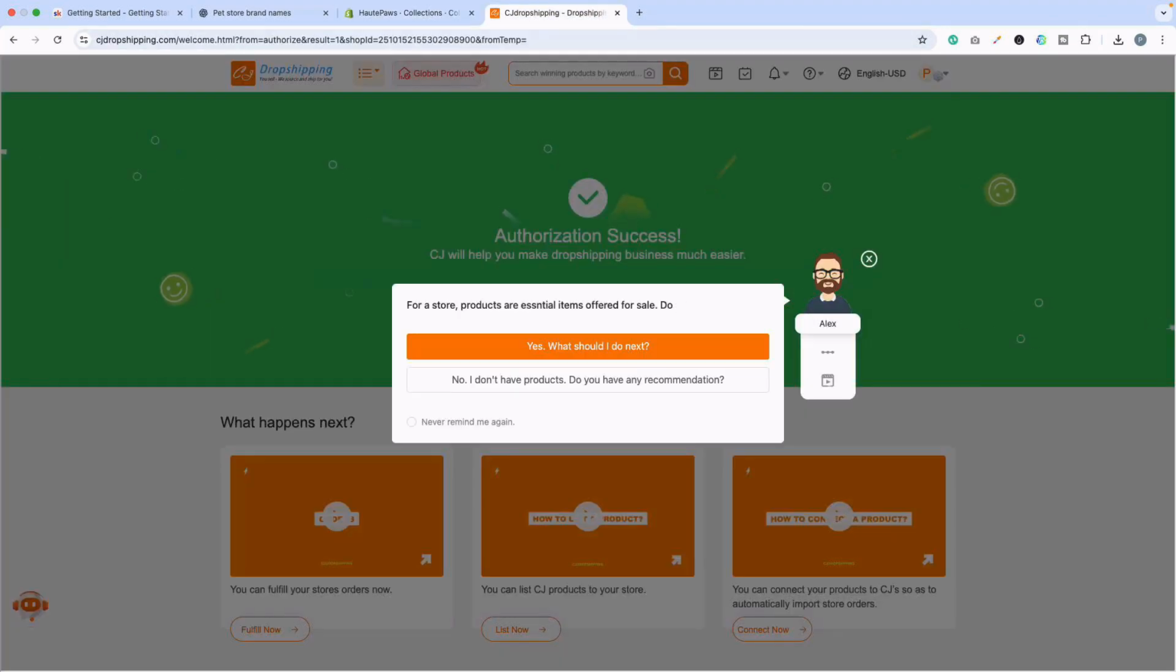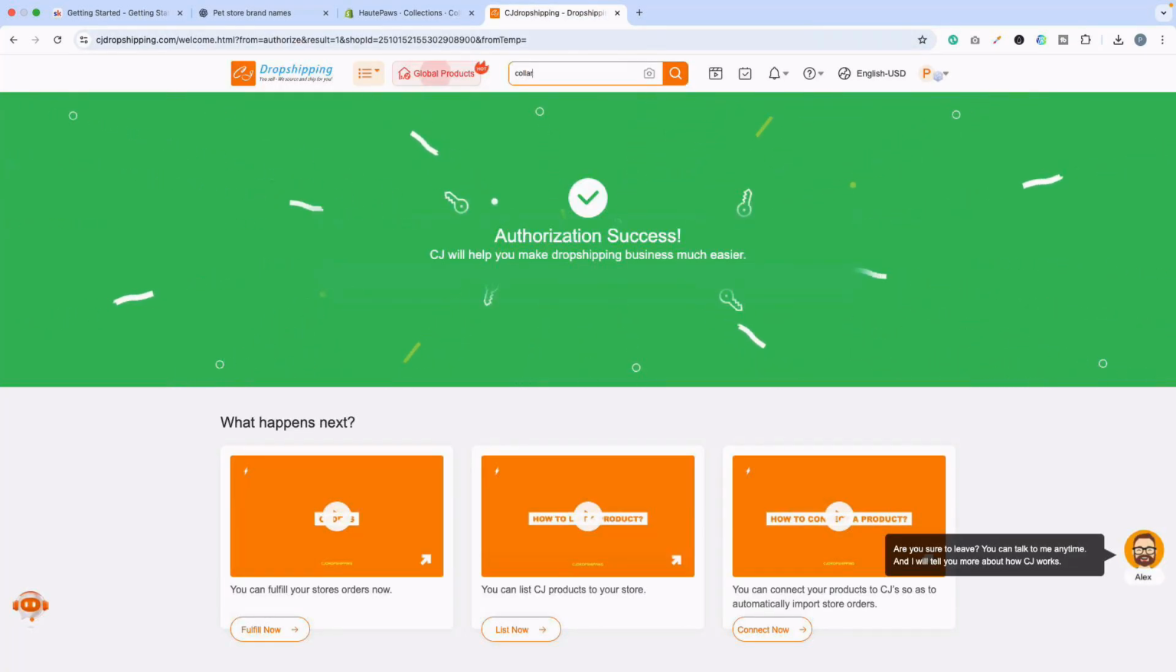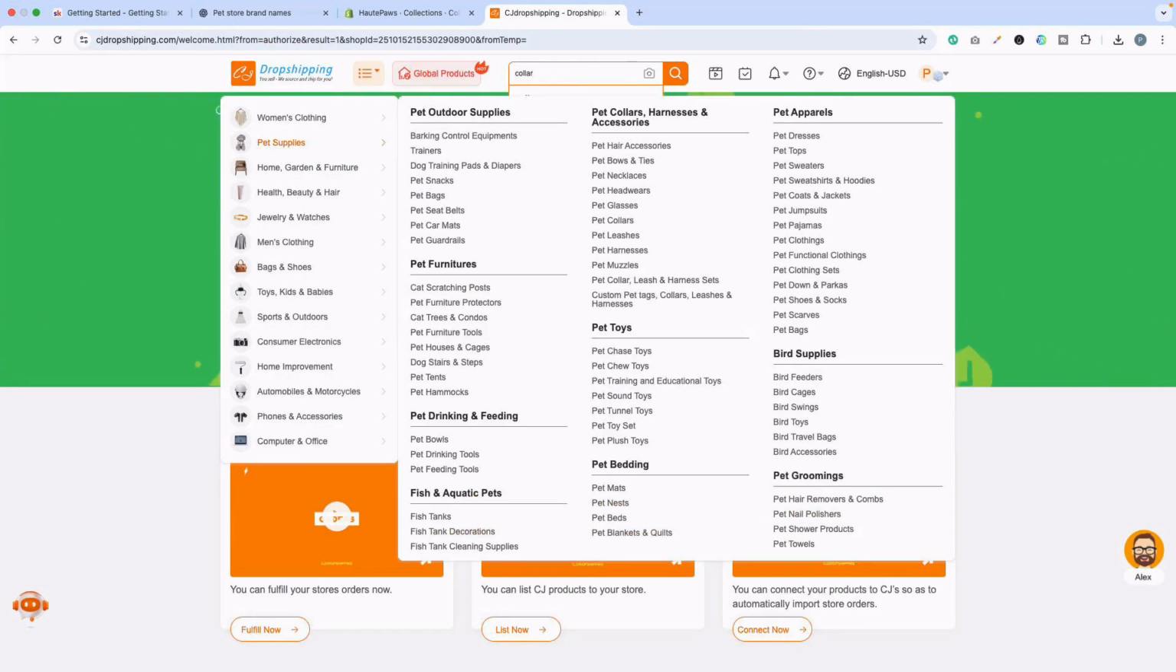So collars and laces. So we are on CJ. Now we'll search. Okay, first I'll tell you, you can go over here into pet supplies as well. And over here, you can find different categories. For example, pet collars and accessories are over here, pet toys are over here, pet bedding is over here. So you can even go directly into the specific category rather than typing it up. Okay, so simply let's click over here and see.